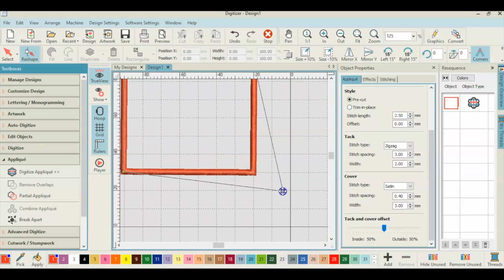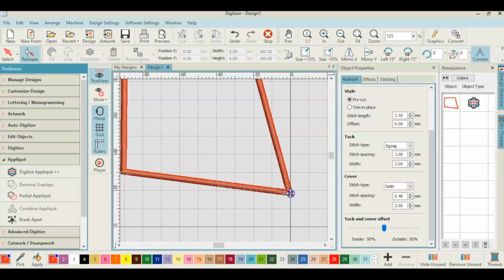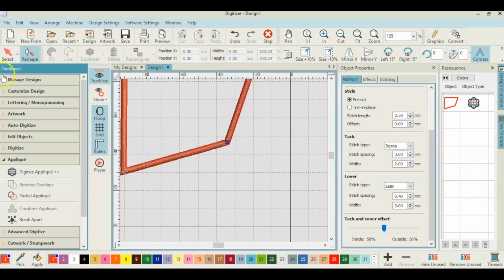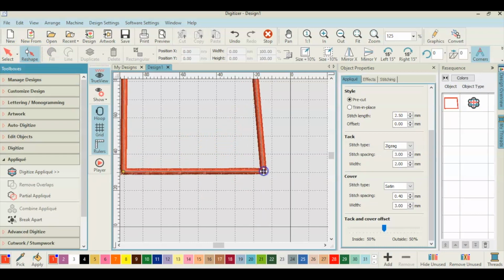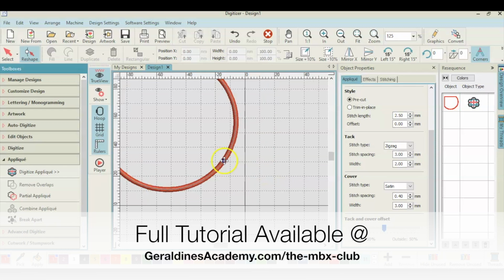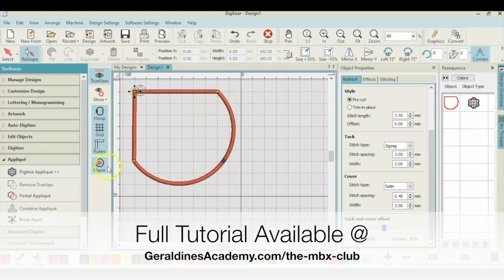Like we did before with the nodes, if you start with a square, you can always change the shape just by going into reshape and pulling on the nodes. Because I did all left clicks, if I click a node and press the space bar, you can see it changes to a curve. So right clicks give you curves, left clicks give you squares.